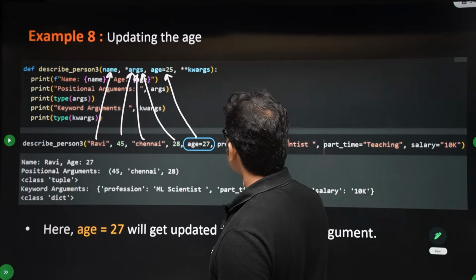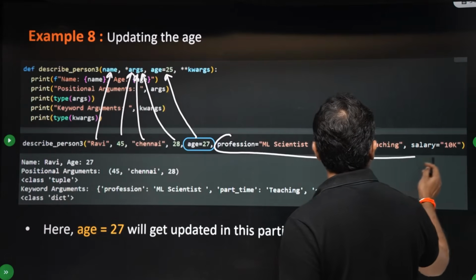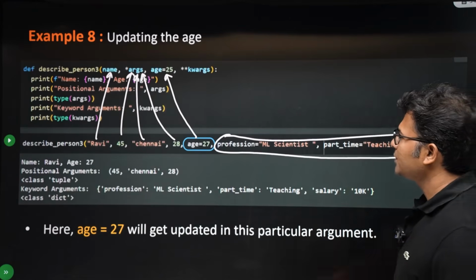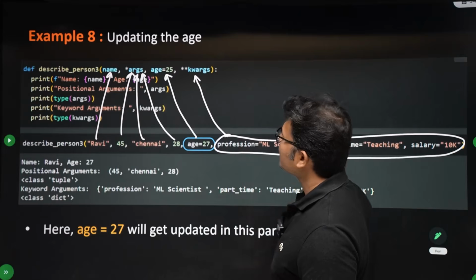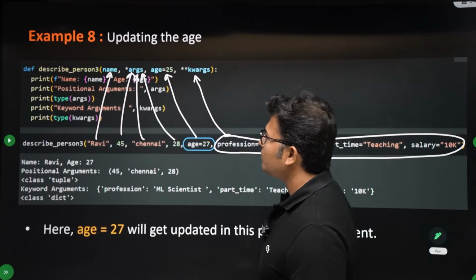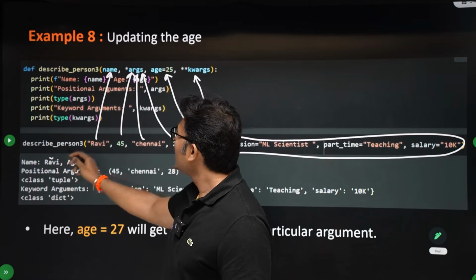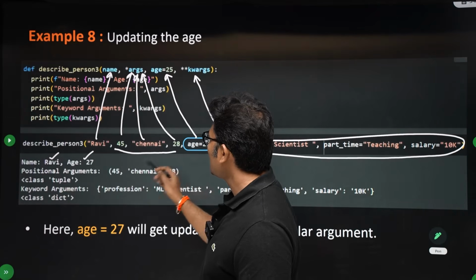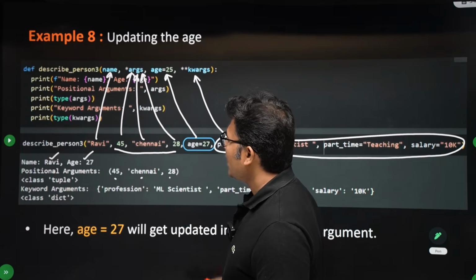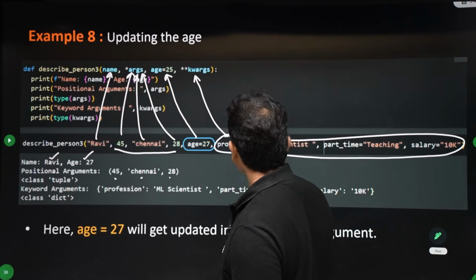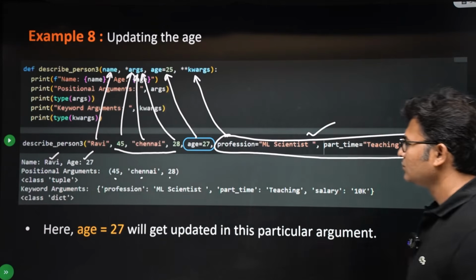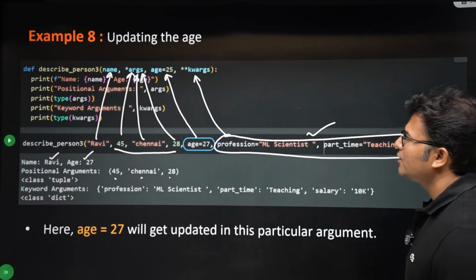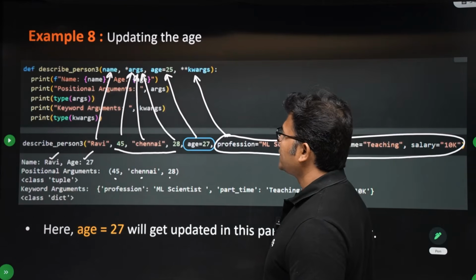And after that, there are many keyword arguments. All of them will go to kwargs, right? Now, if you try to print them, name will be Ravi, age will be updated to 27, positional arguments are these three, 45, Chennai, 28, and the remaining are keyword arguments. So that is how you can update a default argument.